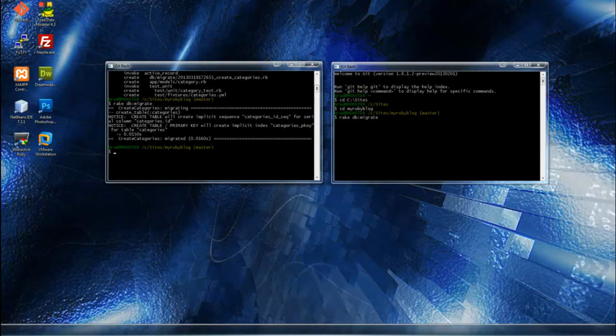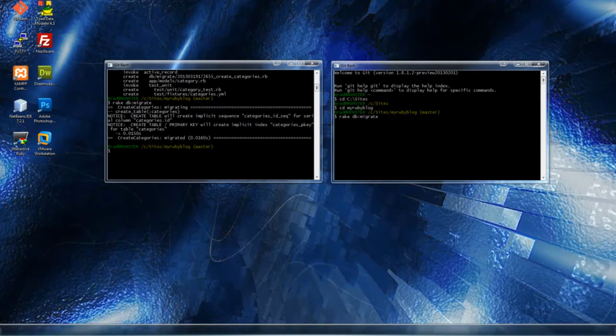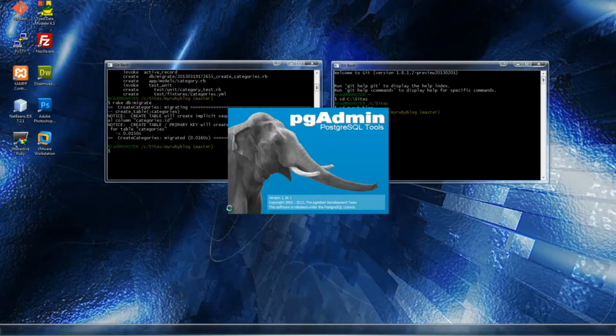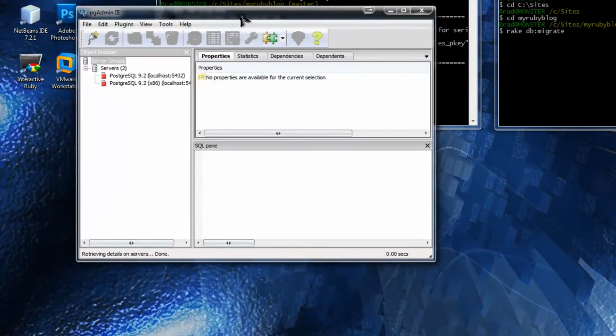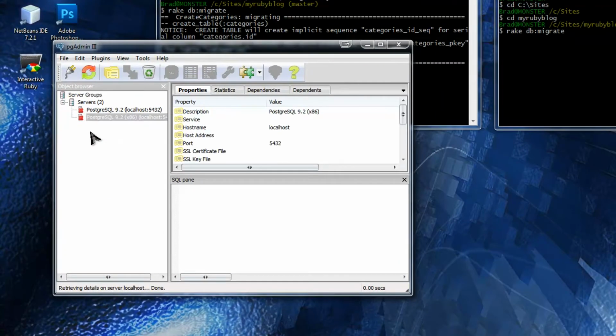And we can actually check that out by going to the pgAdmin program. One second. Now we used this in previous chapters, and this is our local database. So I'm going to connect to mine.